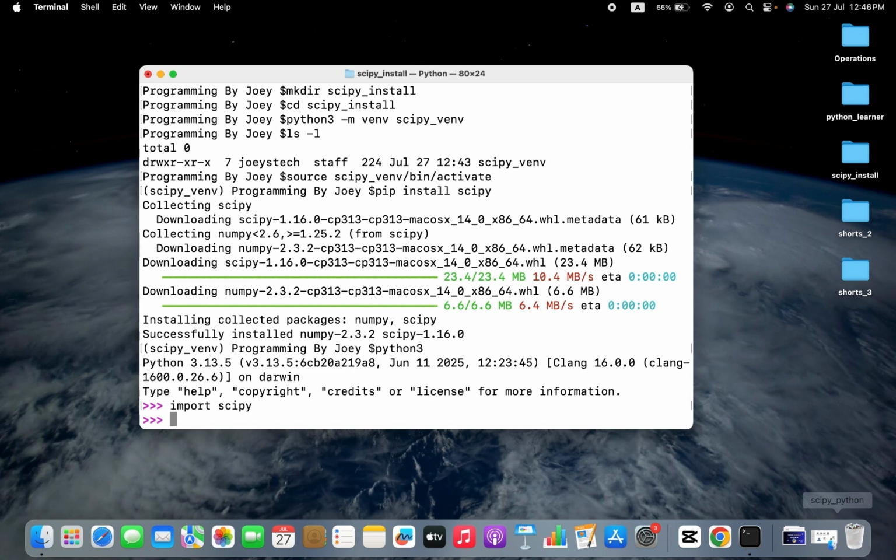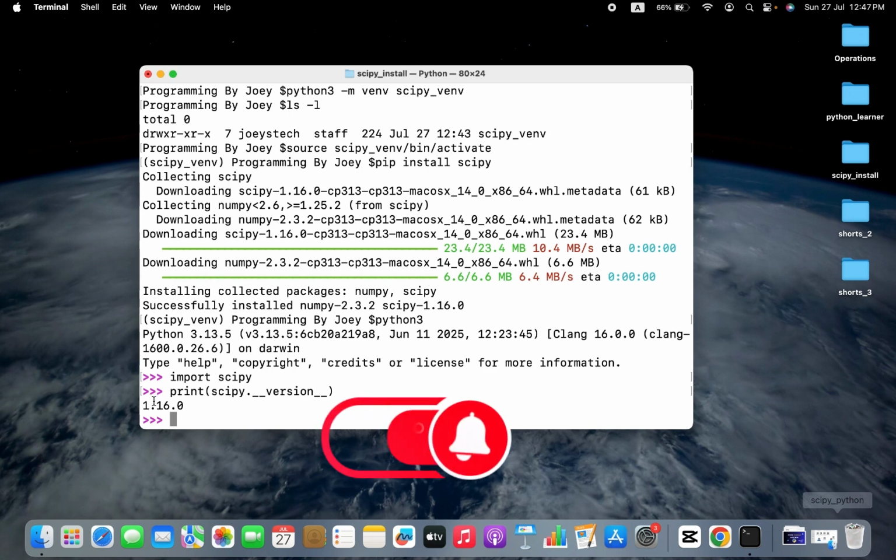Let's do one more test. Let's write scipy.__version__ and enclose this code within the print function like this. And it's going to display the version of the Scipy library that we have installed. And it should match the version that is appearing over here, which is 1.16.0. Let's test it out. There you go. 1.16.0, it has displayed. This also proves that we have successfully installed the Scipy library in the virtual environment we just created.